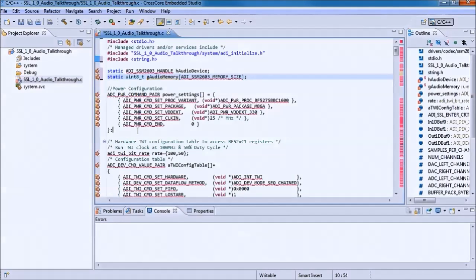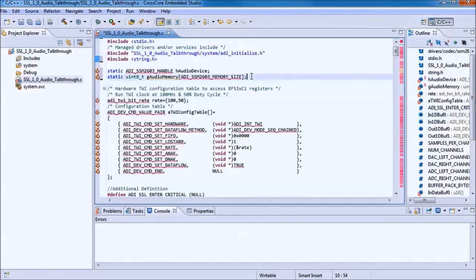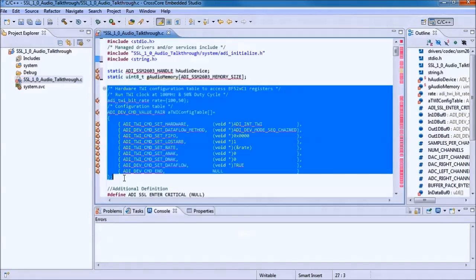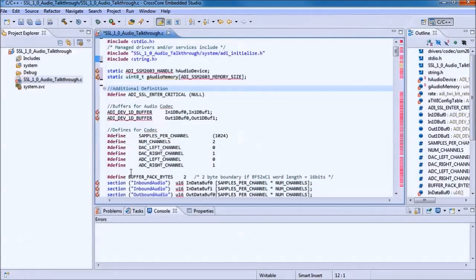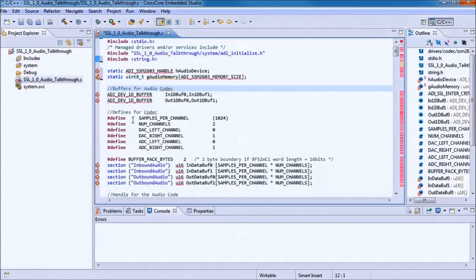We also need to remove the power management service configuration table, as the power service is simplified to only set the core and peripheral clocks. The same goes for the TWI configuration information, as we will not be directly using the TWI device driver. Instead, we will be configuring the TWI through the SSM2603 device driver. The ADI SSL enter critical definition is also not required.